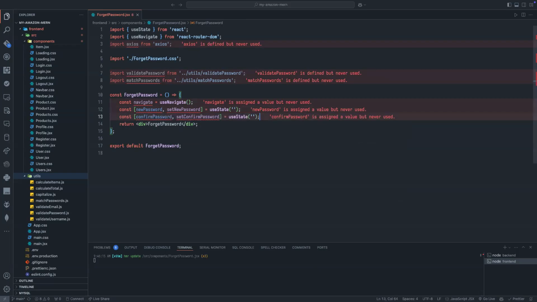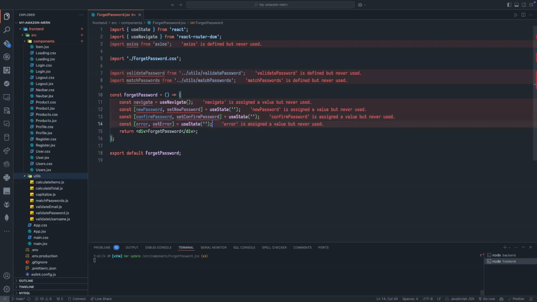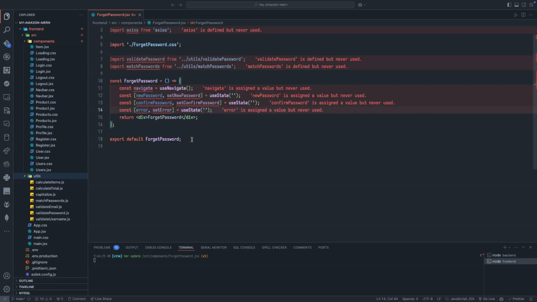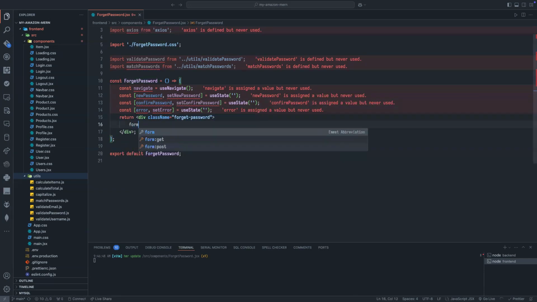Also, I will need to create an error state, just in case I have an error message. In case I have an error, I will just show an error. Okay, fine. So now I will try to add my elements here. In the beginning, I need to add a class which is called forgetPassword. And after that, I need to have a form. I don't need the action. That will be my form.